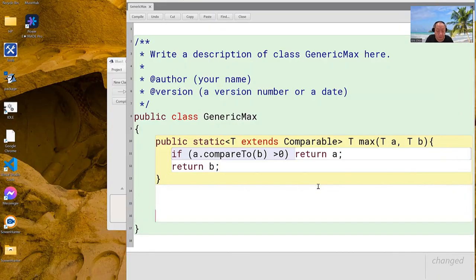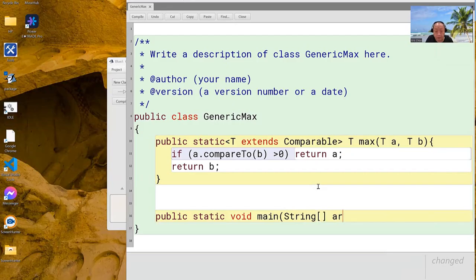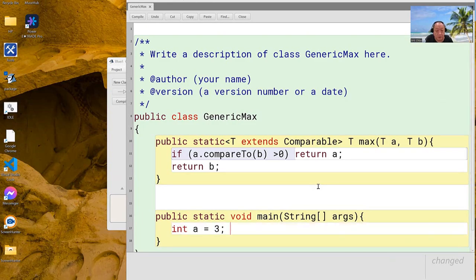Now with that, you do public static void main. So you do Integer a equals 3. I'm sorry, let's try different things. Let's try Object.